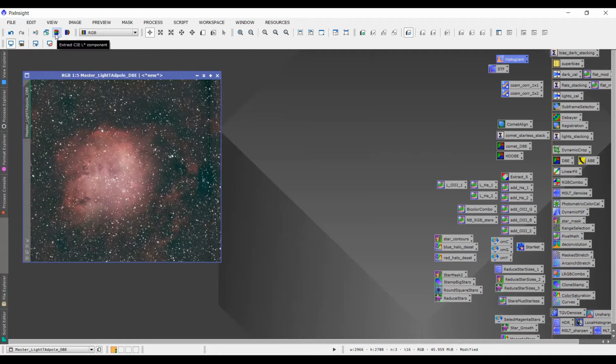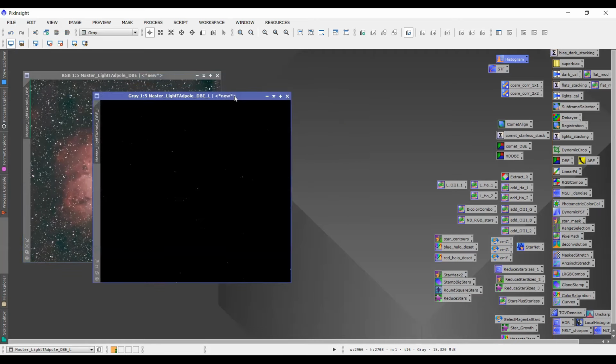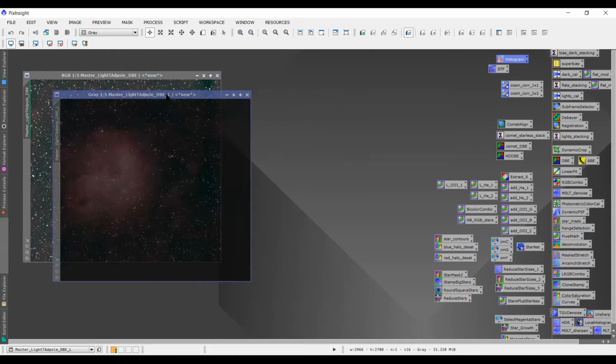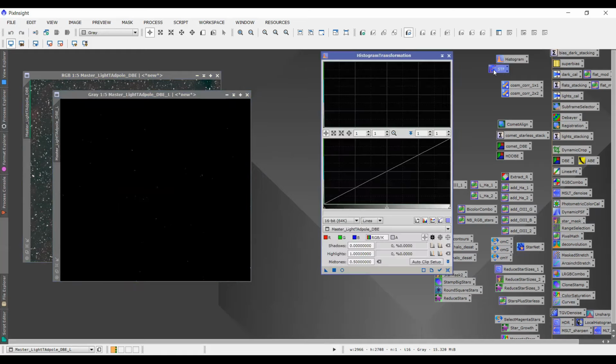So there's a button up here called Extract CIE L Component. That's going to extract the luminance channel, which is again an unstretched image. Now masks have to be stretched. They don't really work if they're linear, if they're non-stretched. But there's a quick and dirty way to stretch for masks.